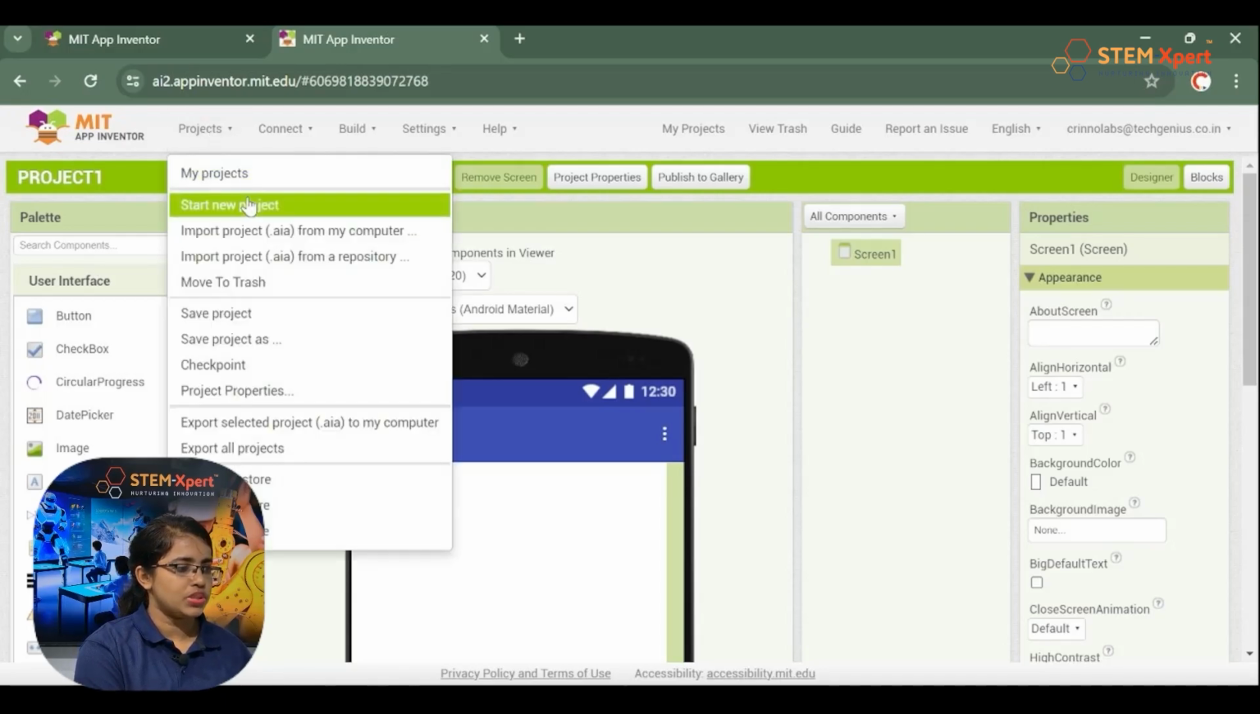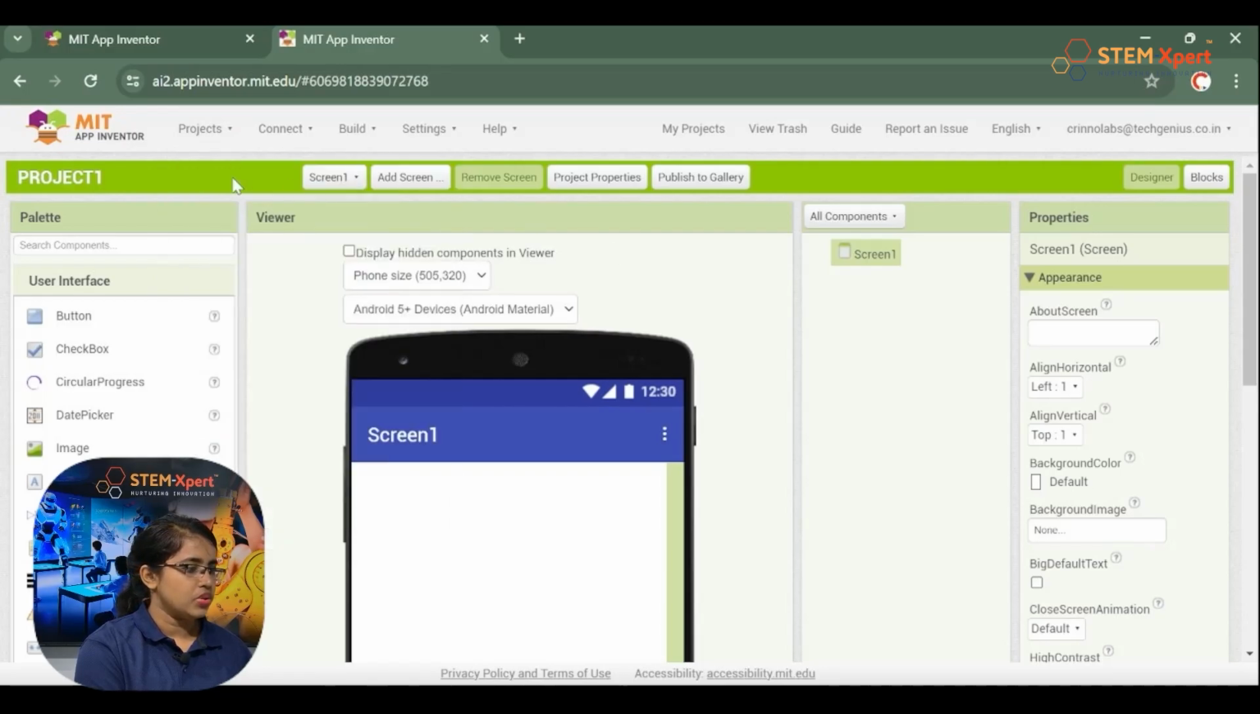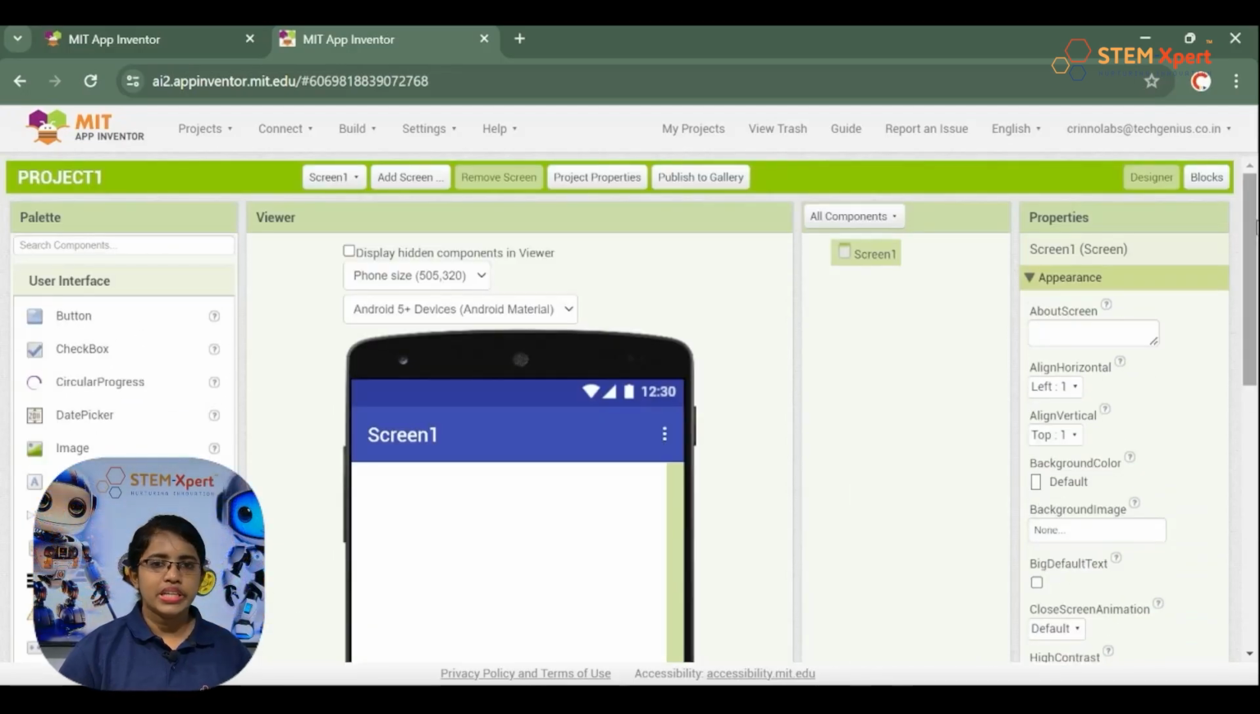How to create a project name. Project, start new project, then you can put a project name. Okay. So you can see that project name on the top side, project 1. Have you created? Okay. So this is our new screen, and in this project we can make the designing and coding side.